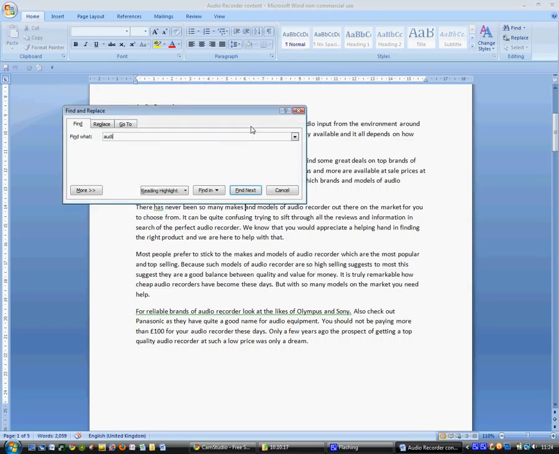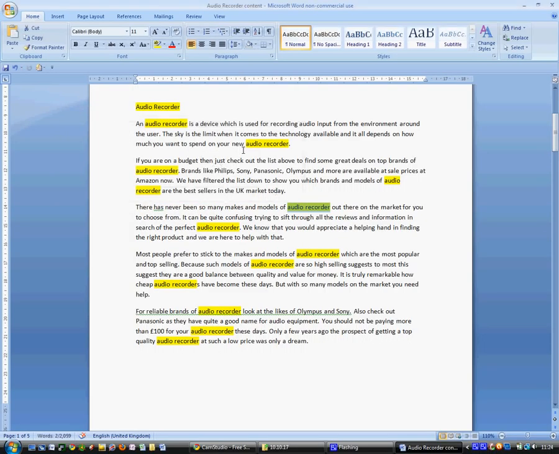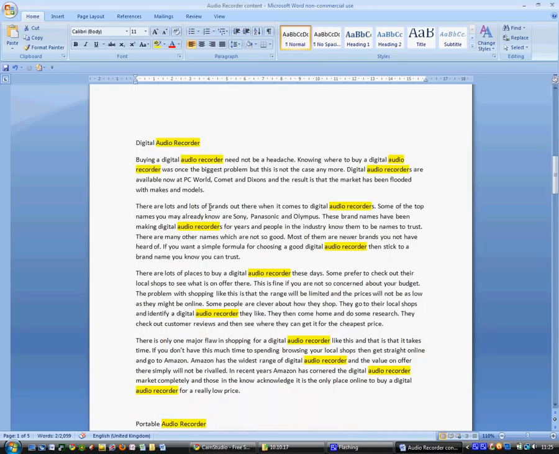Let's just do a test. So reading highlight all, you can see how many times audio recorder is mentioned in my piece of text. 1, 2, 3, 4, 5, 6, 7, 8, 9, 10, 11, 12. So about 10 times is about right. So 10 to 12 times is about right.